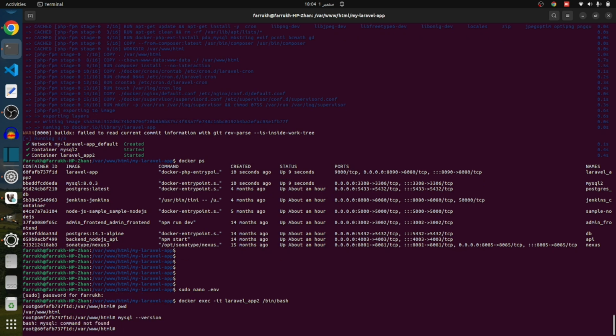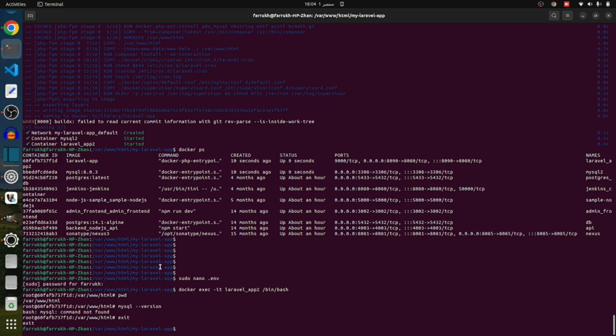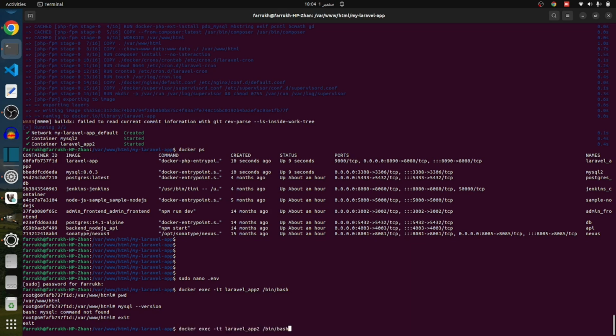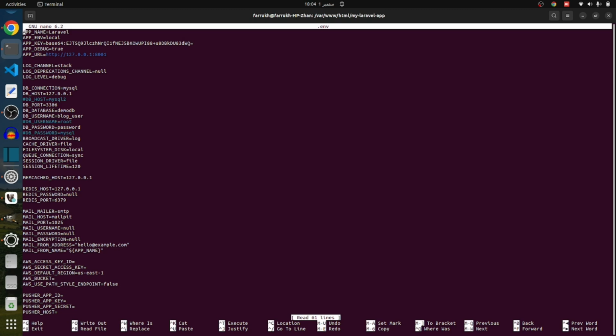No, it is not there. So if MySQL is not there and I'm trying to access it, definitely it's going to say connection refused. So what I need to do here, I just need to tell my system where exactly the database is.